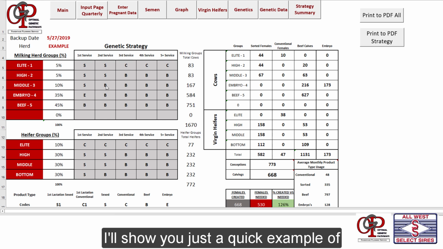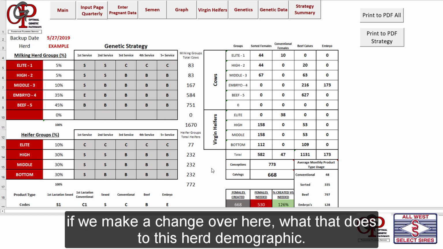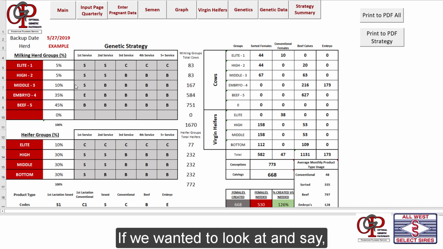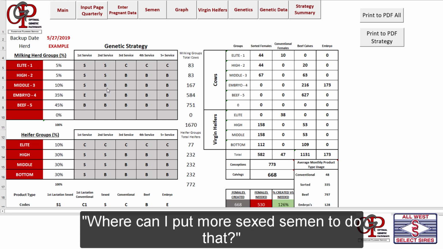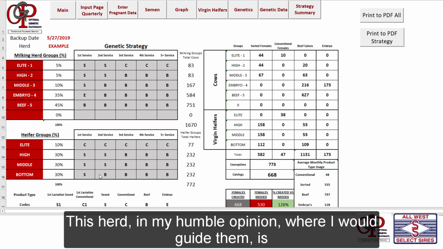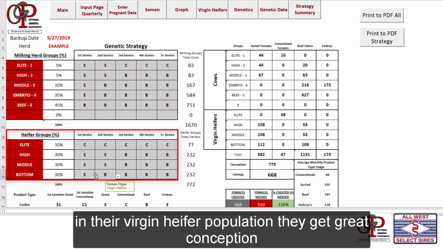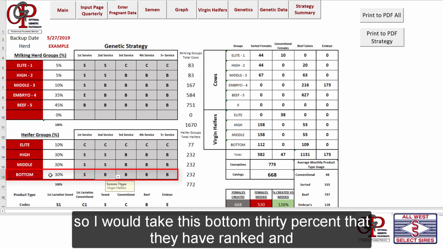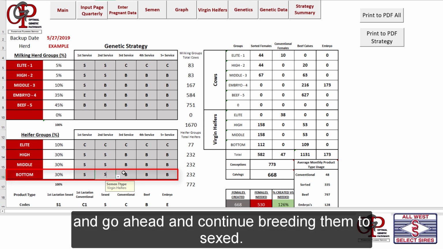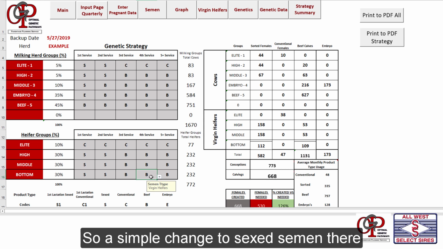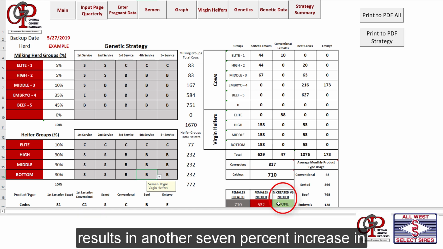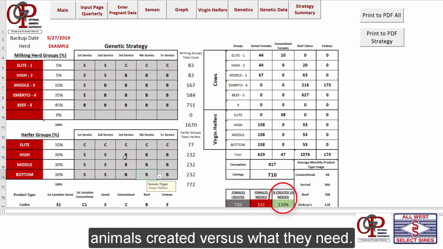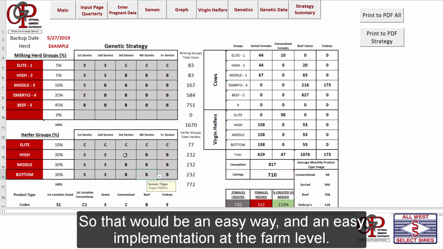I'll show you just a quick example of if we make a change over here, what that does to this herd demographic. If we wanted to say, hey, I want to make more females, where can I put more sex semen to do that? This herd, in my humble opinion, where I would guide them is in their virgin heifer population, they get great conception. So I would take this bottom 30% that they have ranked and go ahead and continue breeding them to sexed. So a simple change to sex semen there results in another 7% increase in animals created versus what they need. So that would be an easy way and an easy implementation at the farm level.